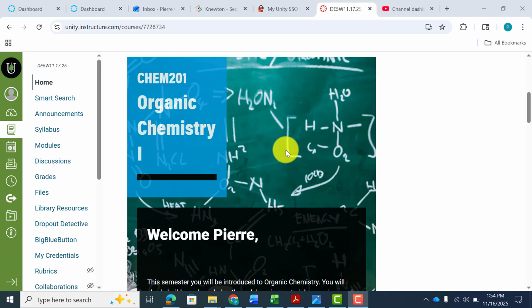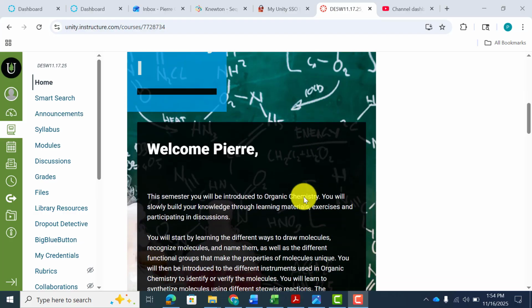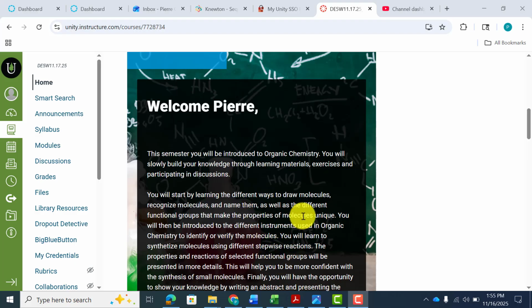This is Introductory Chemistry 1. That's the first organic chemistry course. This will cover things like stoichiometry and functional groups, so you start by learning ways to draw molecules, recognize them, name them, and the different functional groups, as we said, and their properties. You will then be introduced to different instruments used in organic chemistry to elucidate the structure of these molecules.